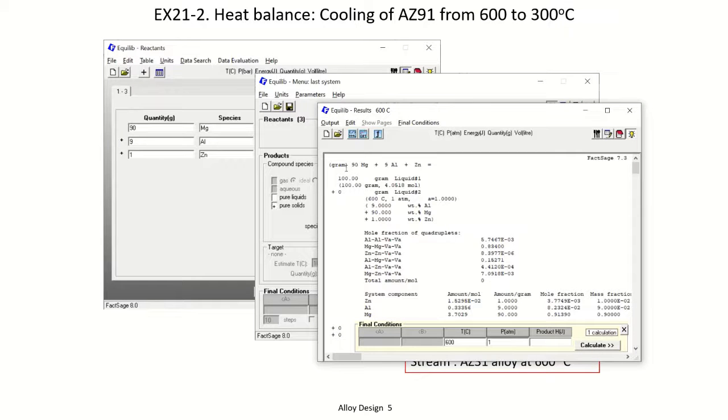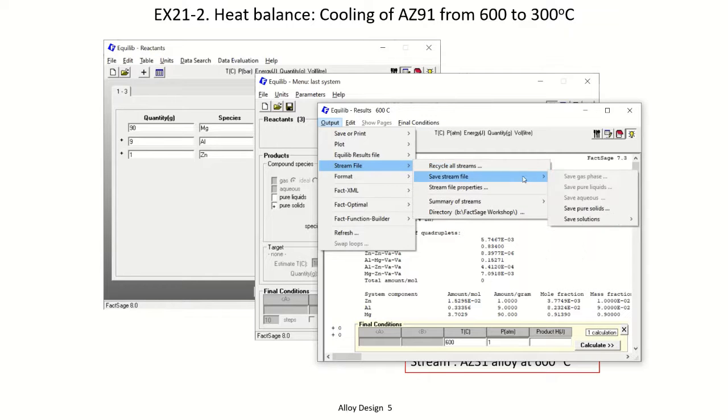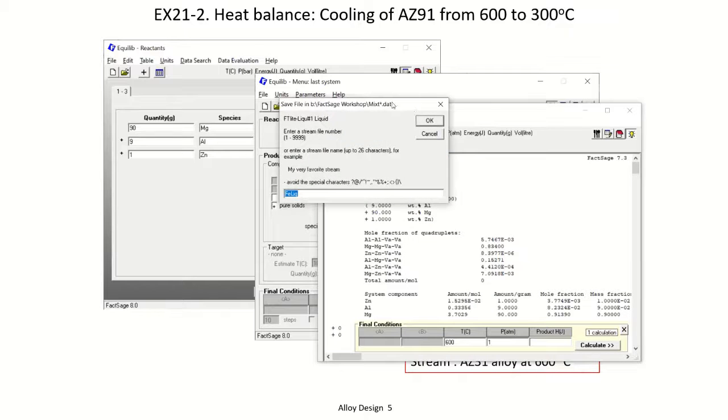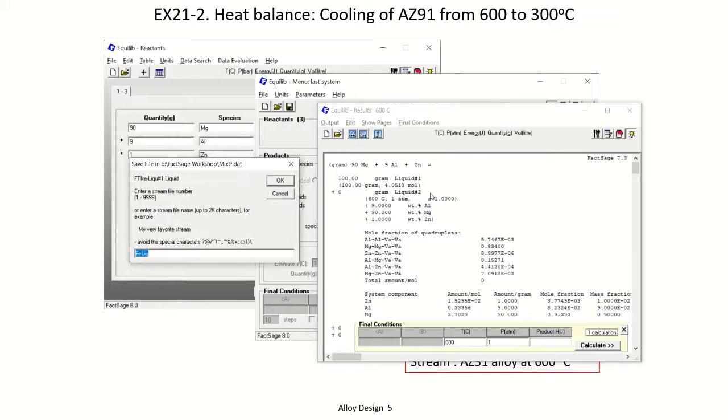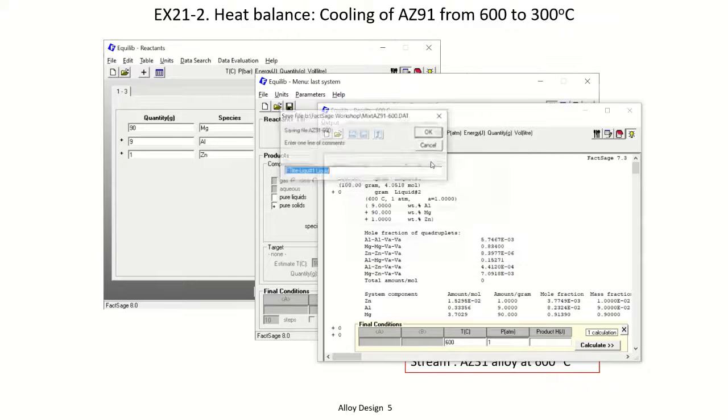As you can see, we are again forming only one solution, which is liquid. So we are going to save this liquid solution as a stream file. So stream file, save solutions, and we'll save the liquid. Again, we are only forming liquid number 1. Liquid number 2 is 0 grams. So that's why we are saving just that. We'll name it AZ91 at 600, and then we're just going to save it.